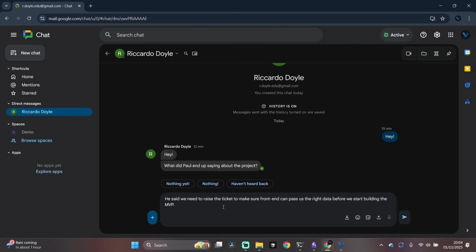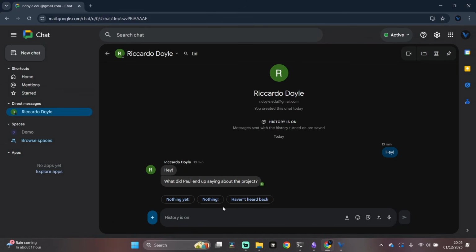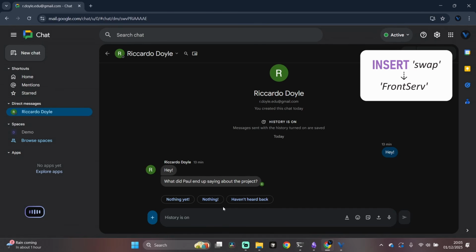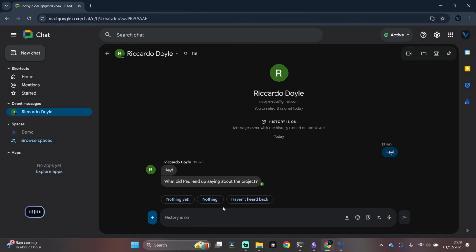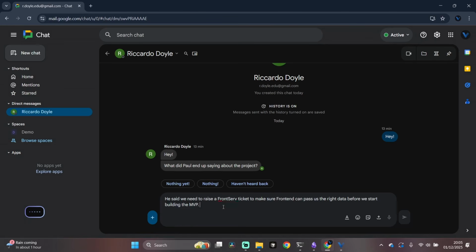If we go back to our response scenario, I can now say green. He said we need to raise a insert swap ticket to make sure front end can pass us the right data before we start building the MVP. Amber. And as you can see, we've swapped out the word swap for the word Front Serve.